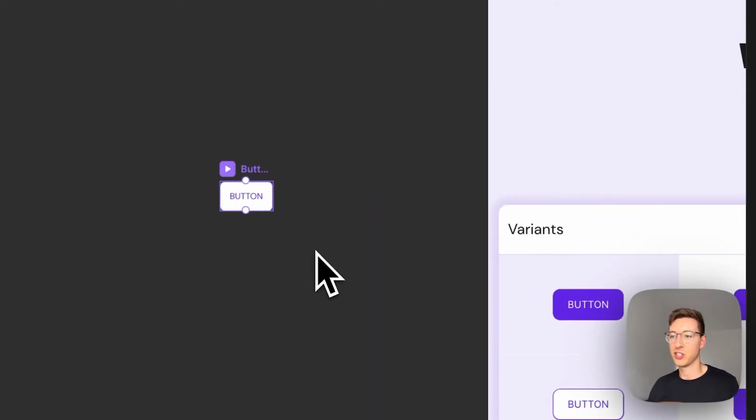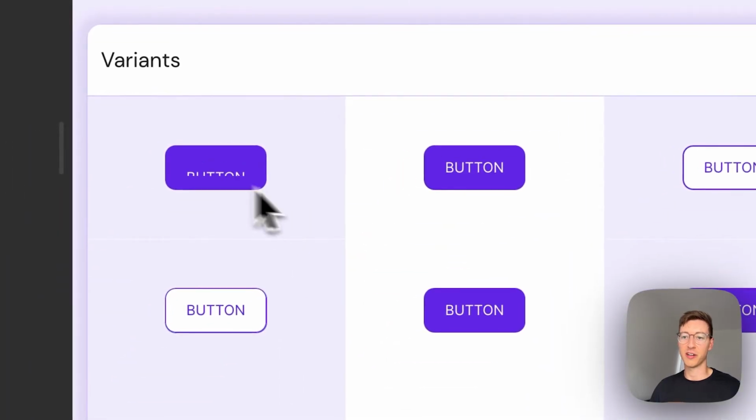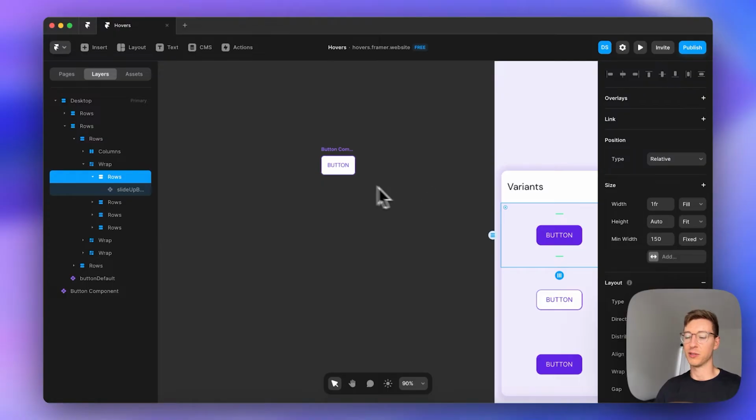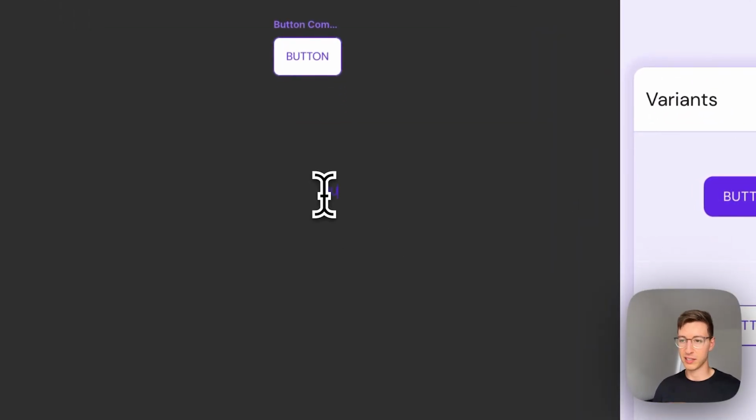The next one I'm going to show you is this first one here, and this is where on hover, our text kind of floats up and the other text floats back down. So in order to achieve this, just write out some text real quick.